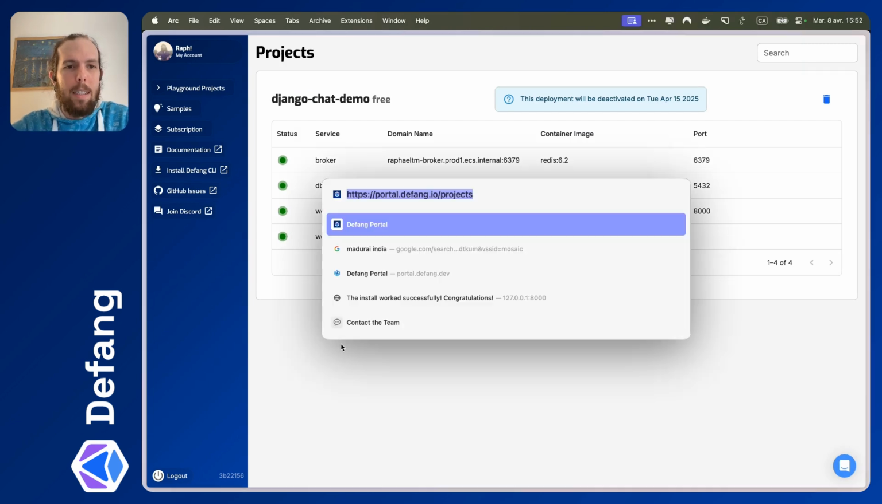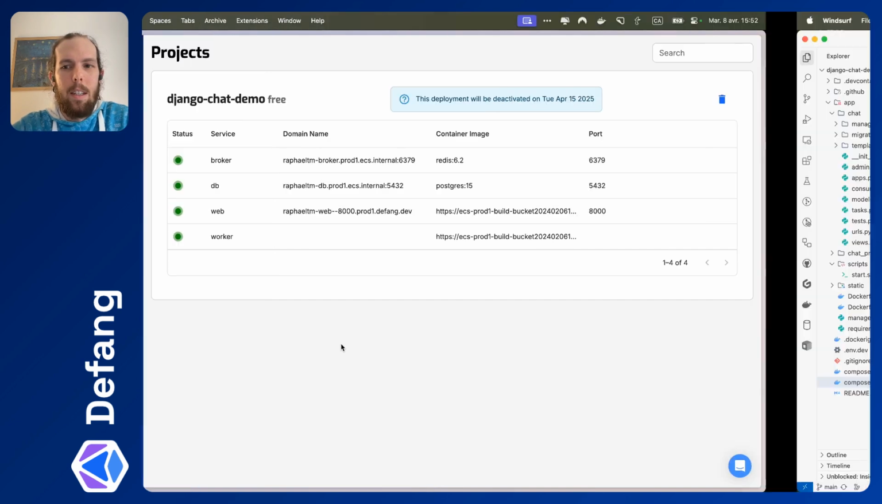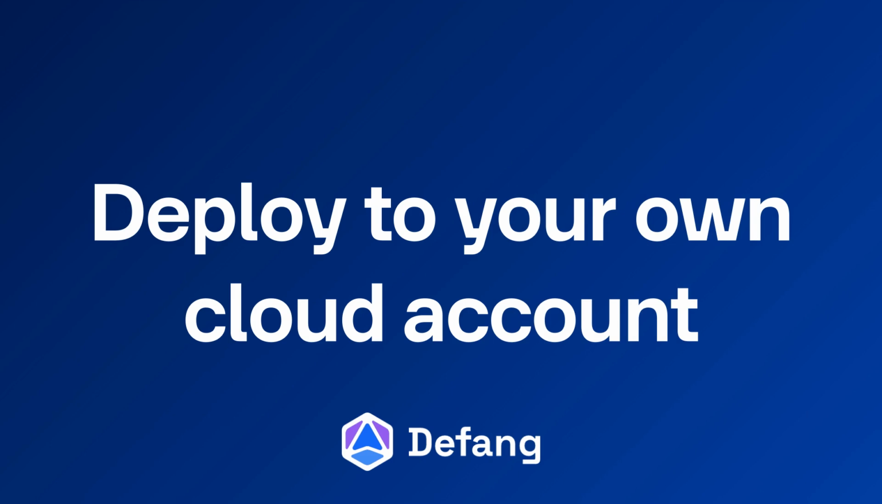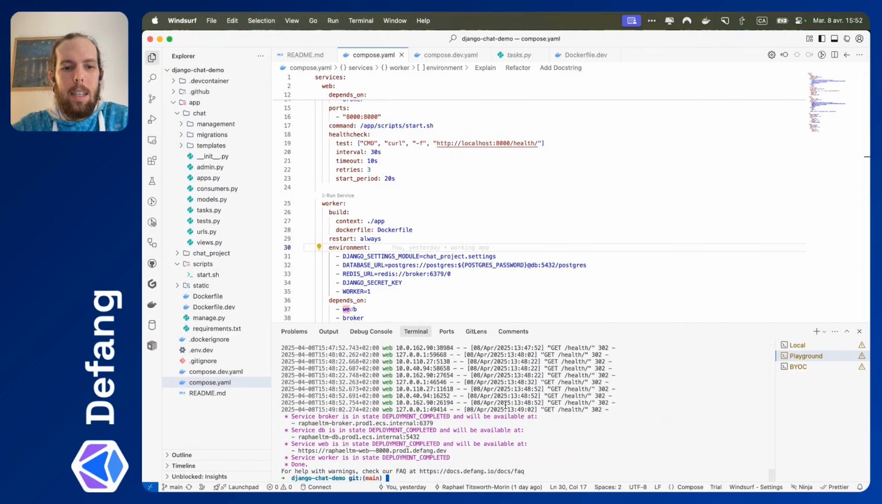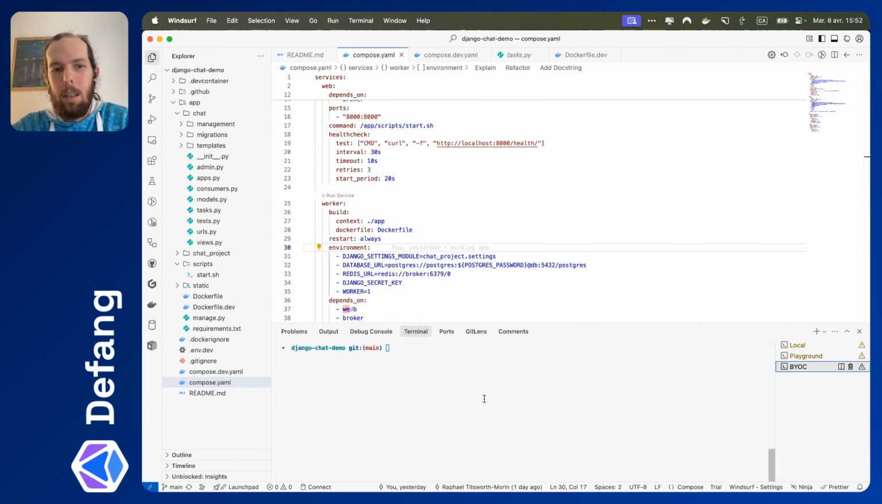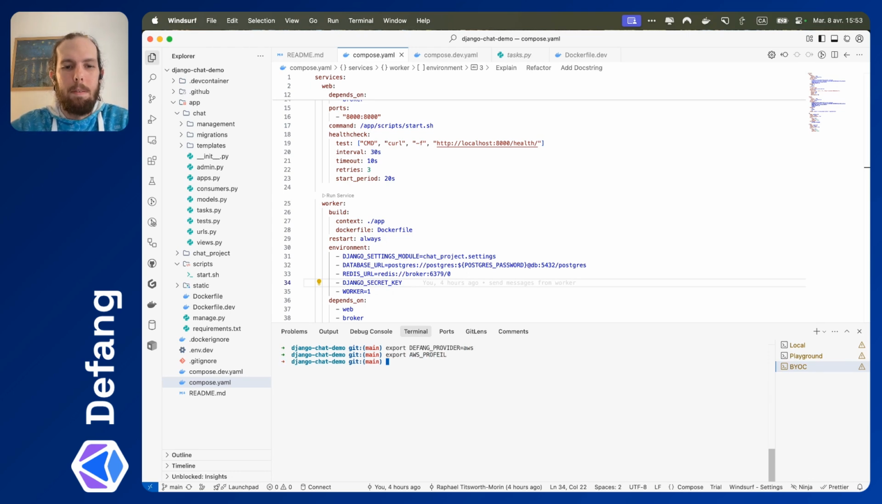But let's take it one step further. Let's say you want to deploy this to your own AWS account. So what we're going to do, I'm logged into an AWS account, but I'm going to do export DEFANG_PROVIDER equals AWS. And I already have an AWS profile, so export AWS_PROFILE. I already have that set up to deploy to an AWS account that I've got.